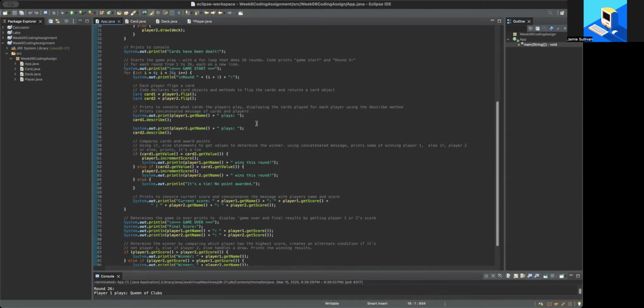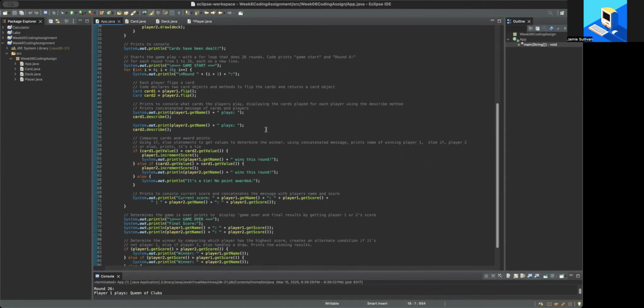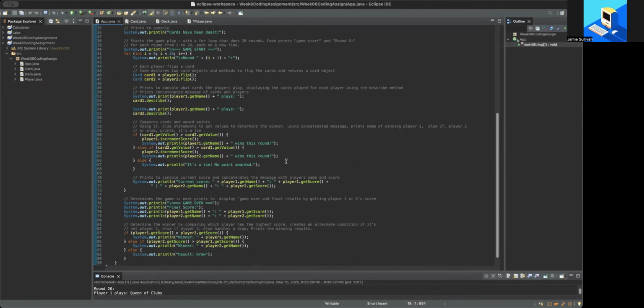This prints to console what cards the players play, displaying the cards played for each player using the describe method, and prints a concatenated message of cards and players. This one compares cards and awards points, using if-else statements to get values to determine the winner. Using a concatenated message, it prints the name of the winning player: player 1, else if player 2 wins, or else prints it's a tie.